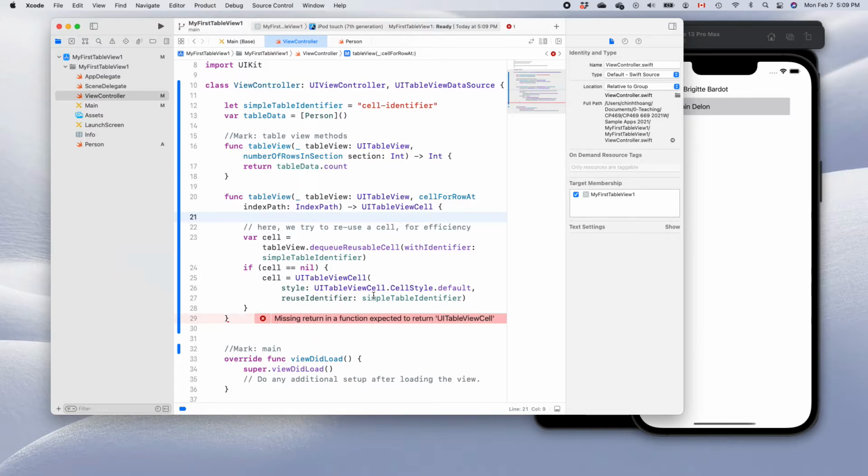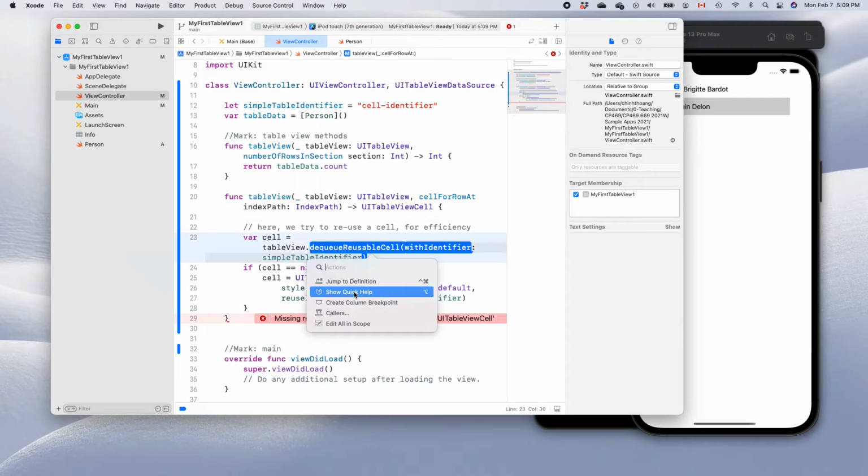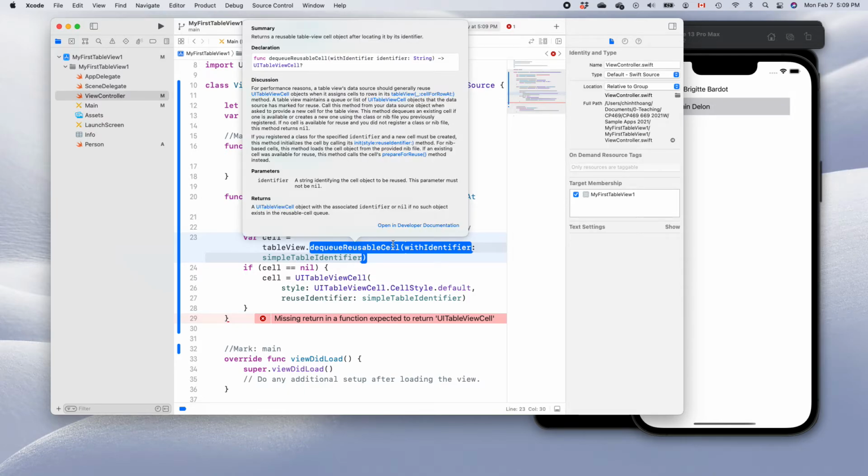Okay, this is a little bit funny. So what we're saying here is I'm going to check for the method dequeueReusableCell. You can see here. So we want the system to try to take a cell that can be reused. Okay, if that cell exists, then we use it. If not, then we have to make a new cell.